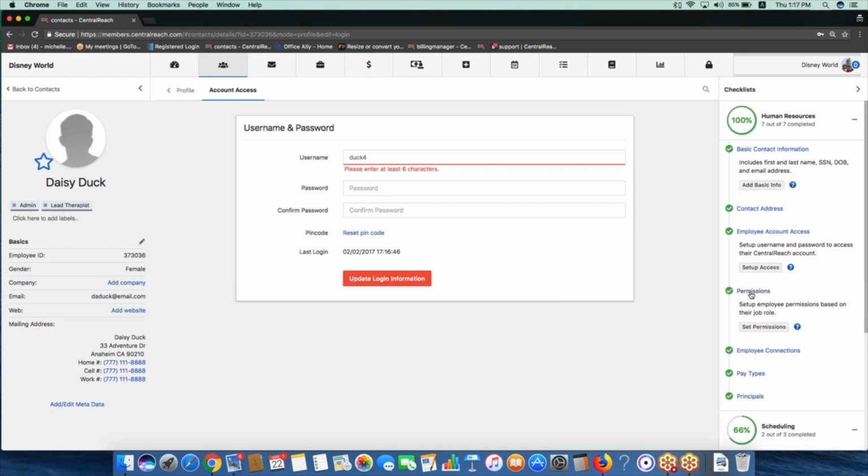So let this serve as a reminder that although it's going to be checked, if you need to give this new employee any additional permissions beyond the default, and the default is normally for your behavior technicians, but if this is a BCBA or an administrator, you're probably going to need to go into set permissions and give them further permissions.